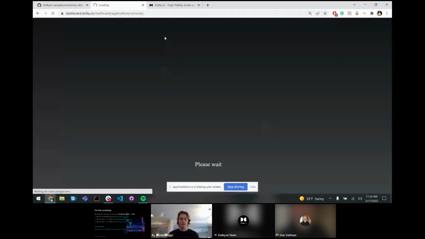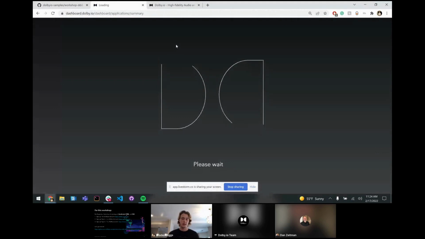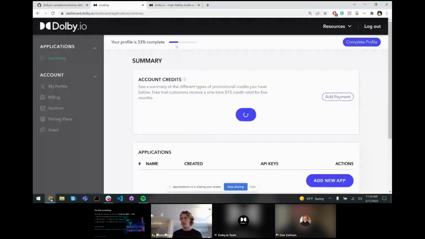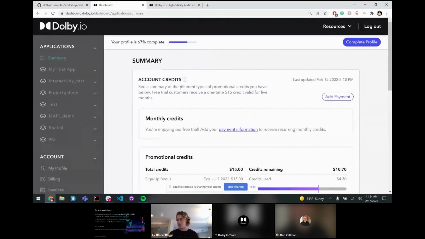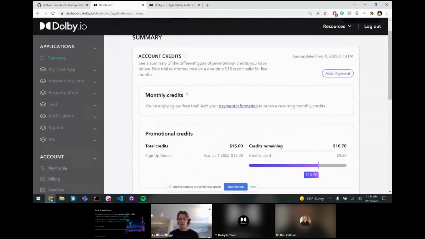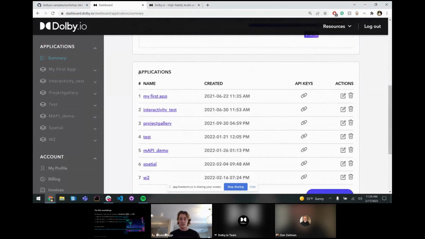Great. So this is our Dolby I/O dashboard. It's just going to take a second to load. But this is the main place that you're going to want to navigate to whenever using our APIs. Now, as you can see, you have the account credits section, which summarizes how many credits you have remaining on your account. If you're using the free tier, which I'm using in this example, it tells you how many you've got remaining in terms of dollar amounts, as well as offers a bonus if you sign up using your credit card.